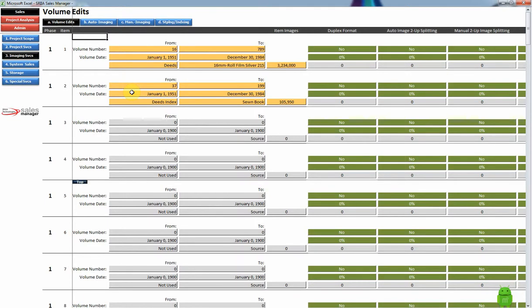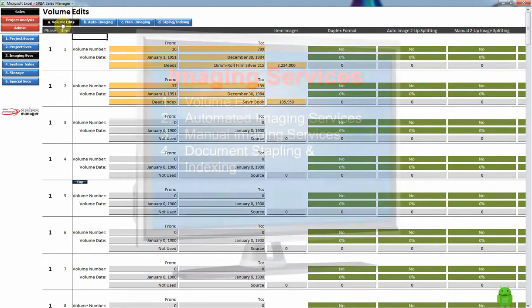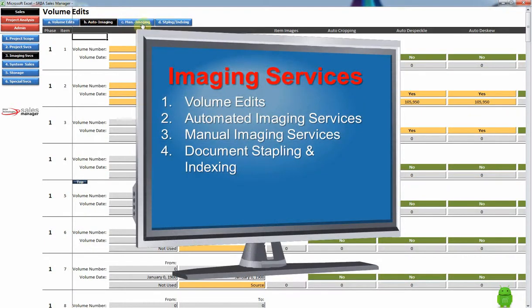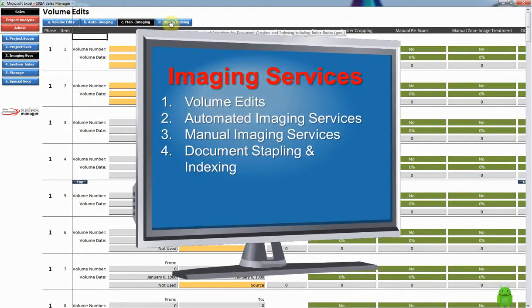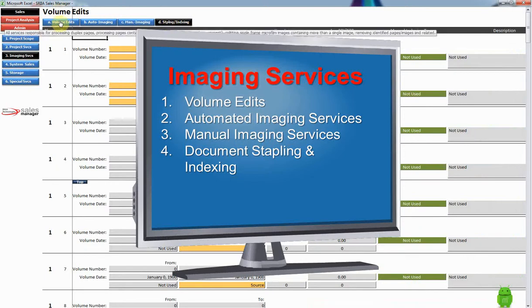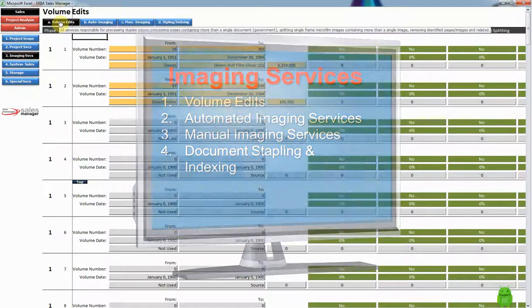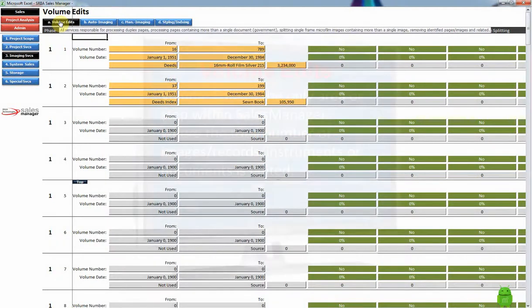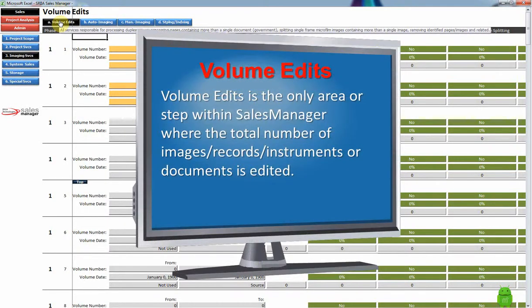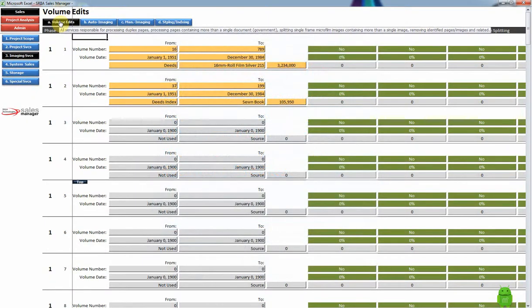Imaging services accounts for 4 major areas: volume edits, automated imaging services, manual imaging services, and stapling and indexing services. First, let's take a look at volume edits. And this is an important note about SalesManager. This is the only area or step within SalesManager where the total number of images, records, instruments, or documents is edited. If, through the selection of a manual or automated imaging service, here in volume edits, the total number of images or records is changed, that new total number is carried throughout all remaining steps and phases within SalesManager.